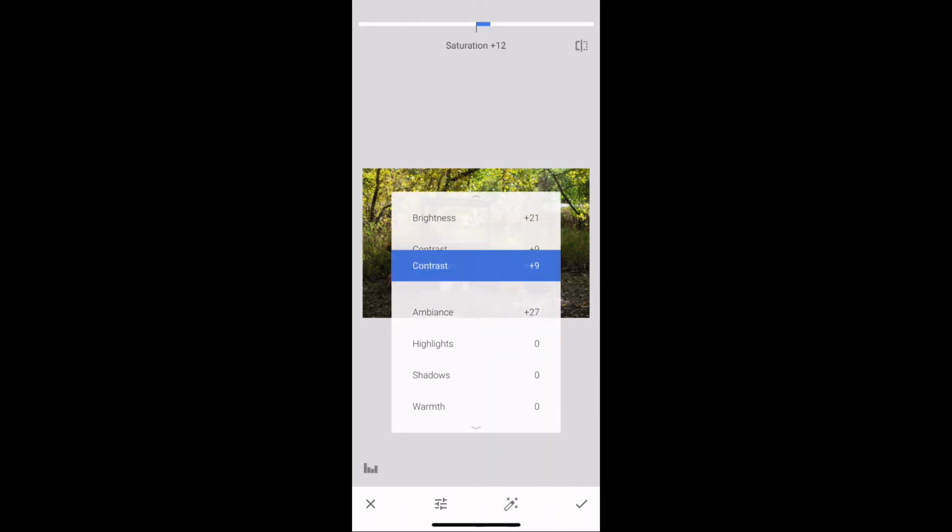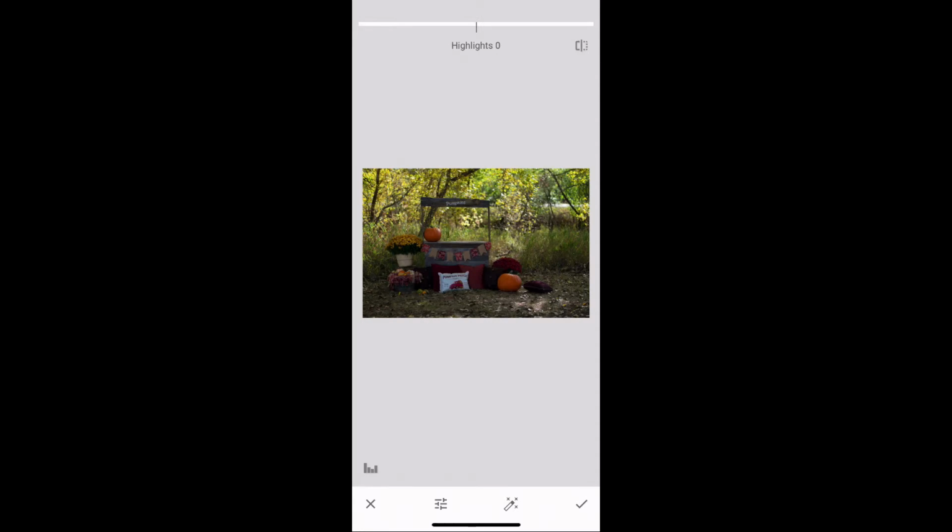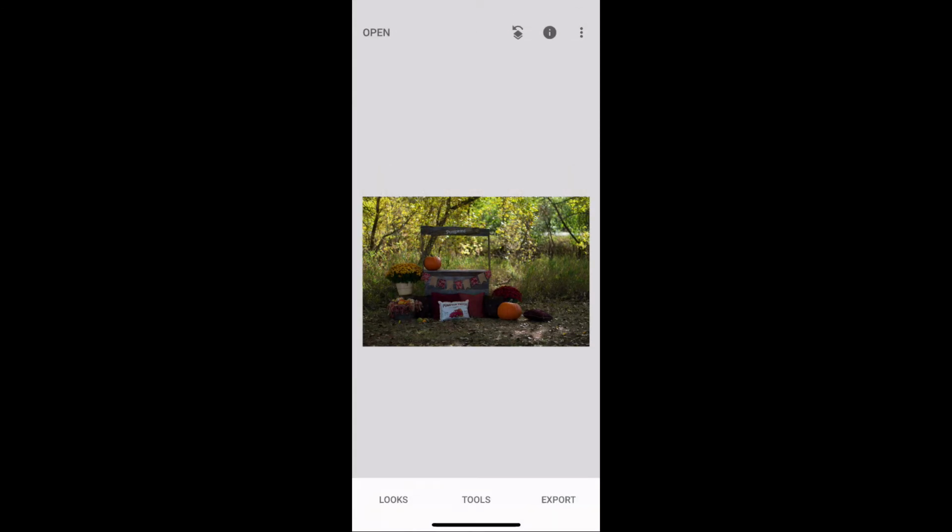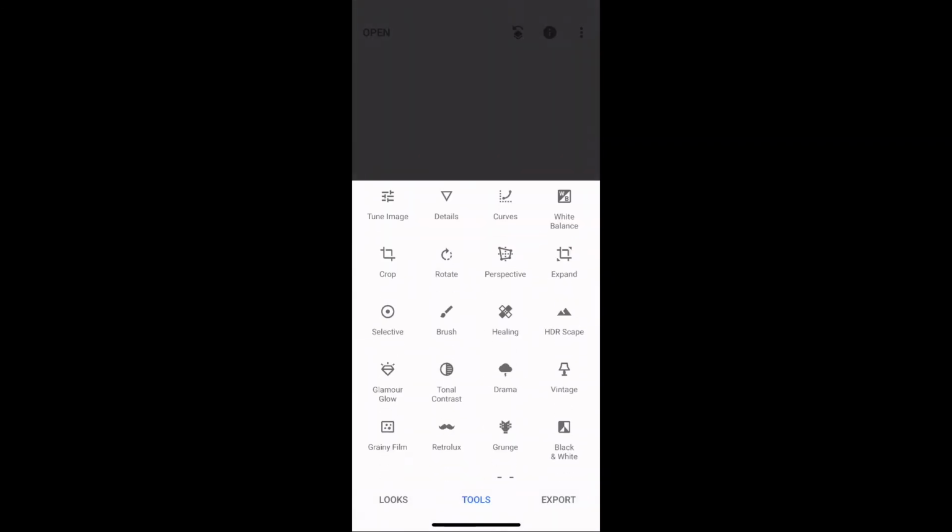So there's my settings as of right now. You can see a before and an after if I just press and hold my finger on the screen. Once I like it, I'm going to go ahead and press the little check mark in the bottom right-hand corner there. And I'm going to go back into my tools and do a little bit more along the way here.